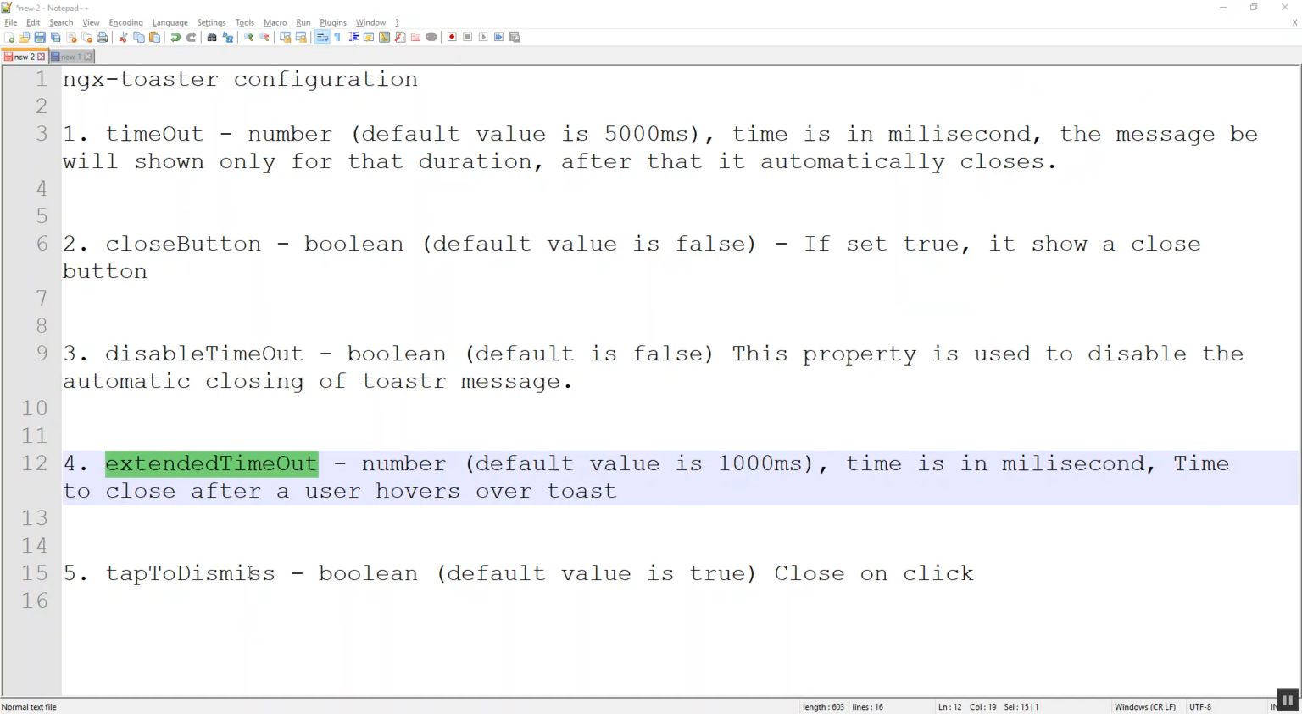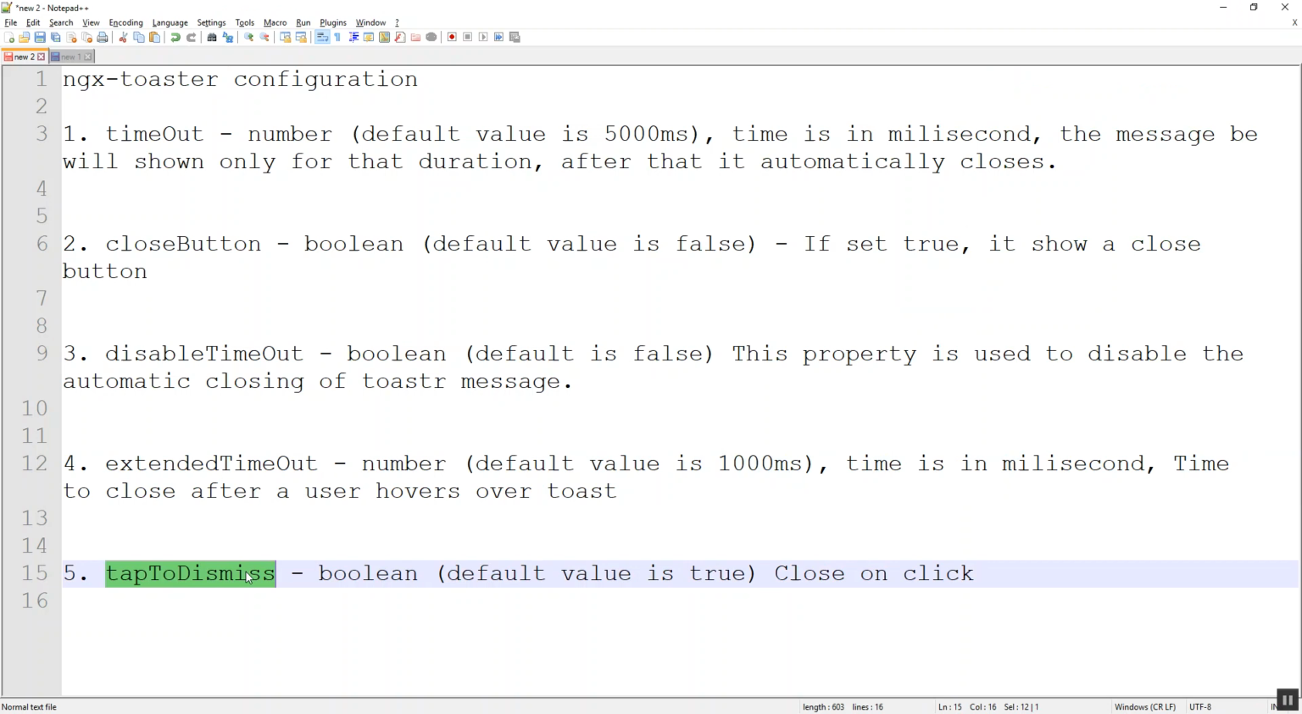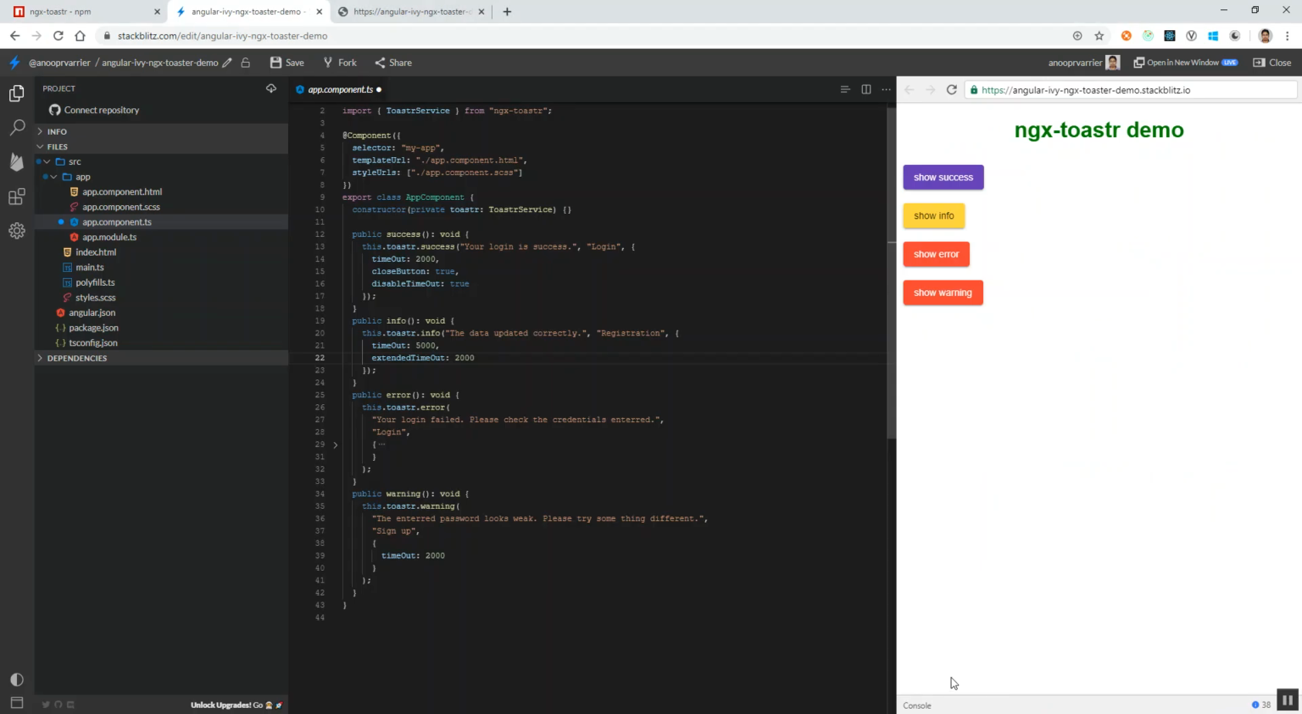The next property is tap to dismiss. As the name itself suggests, on tap it gets closed. The default value it has is true. If you see here, on tapping, the message is getting closed.